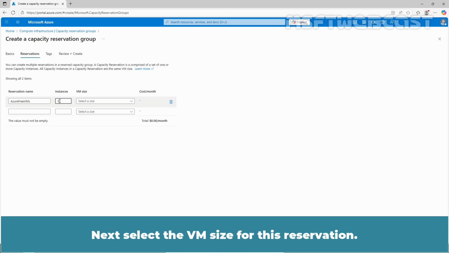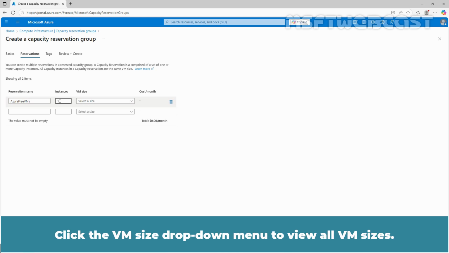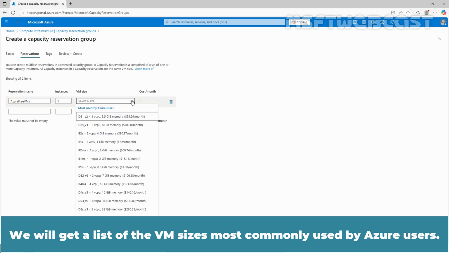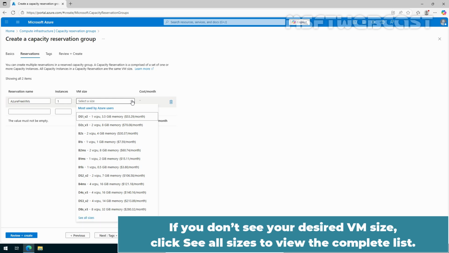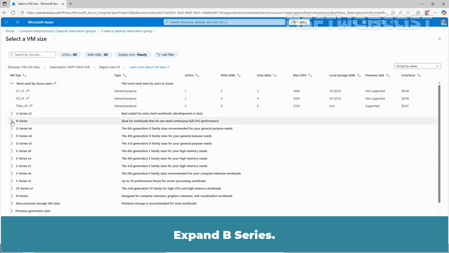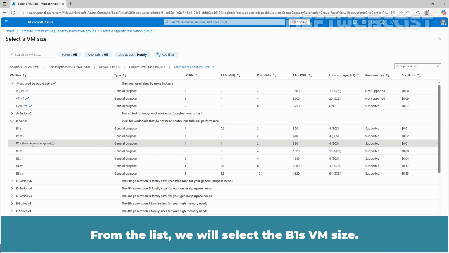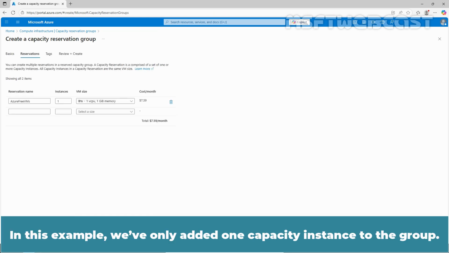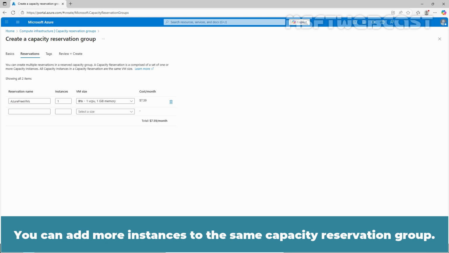Next, select the VM size for this reservation. Click the VM size drop-down menu to view all VM sizes. We will get a list of the VM sizes most commonly used by Azure users. If you don't see your desired VM size, click See All Sizes to view the complete list. Expand B series. From the list, we will select the B1S VM size. Click on Select. In this example, we have only added one capacity instance to the group. You can add more instances to the same capacity reservation group.